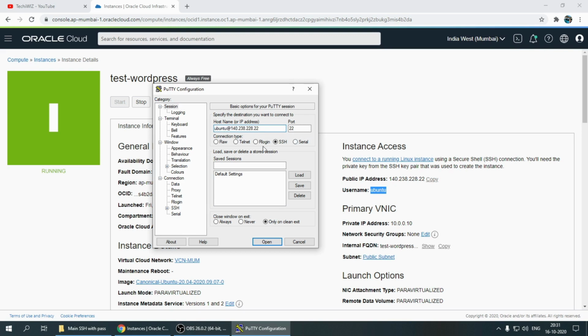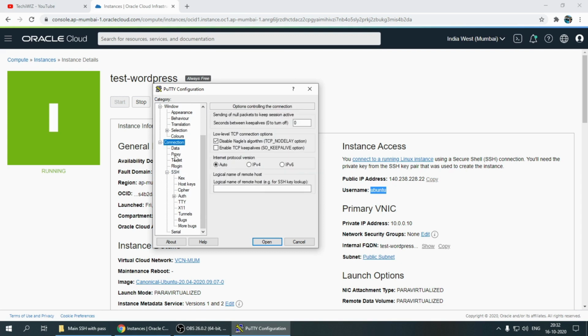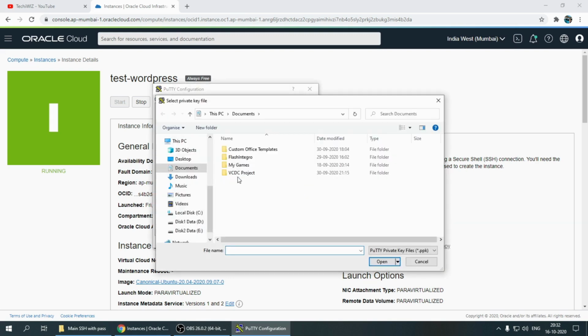Also we have to browse for authentication your PPK key, your private SSH generated file which you have. I have custom generated for this because I was facing an issue. So I'm just going to browse that. Let's get the location. Okay, so this is my private key file. Let's browse it and then open.